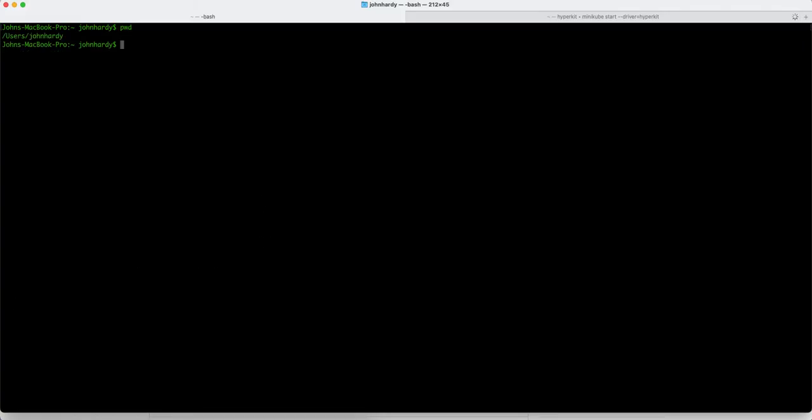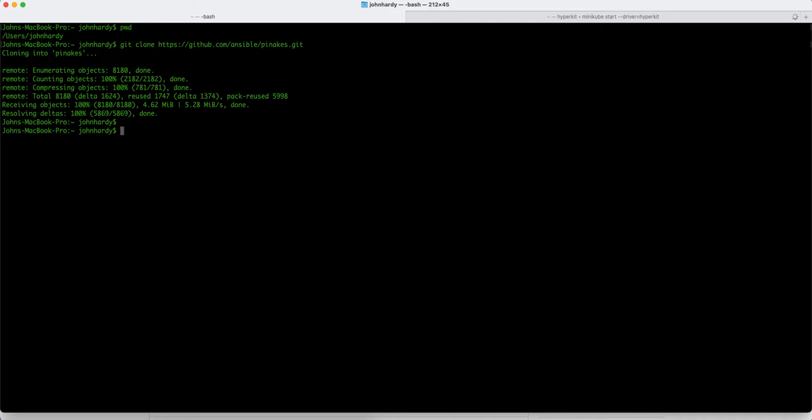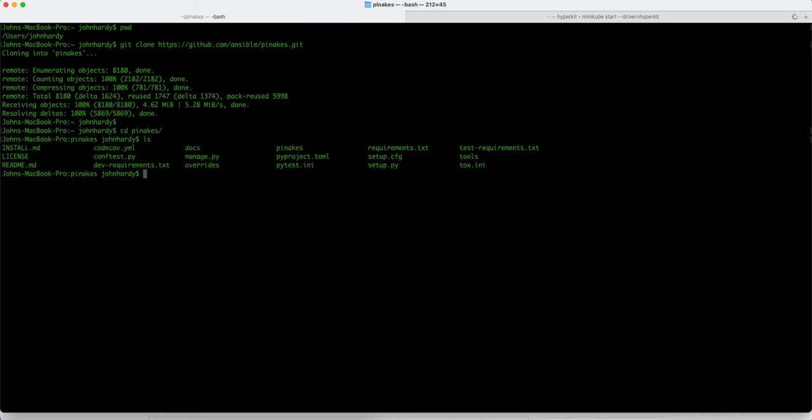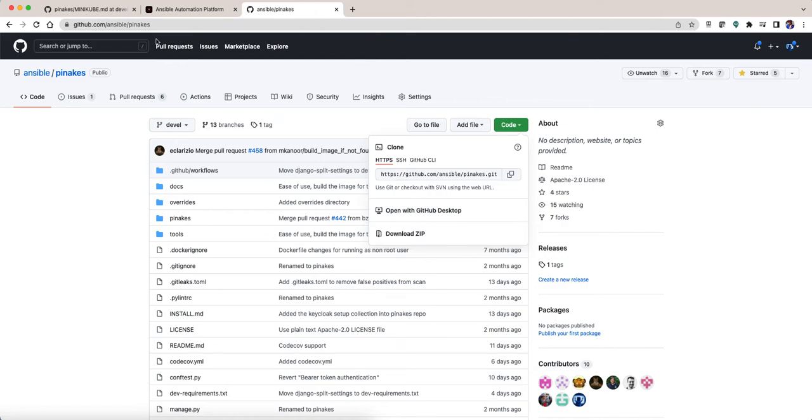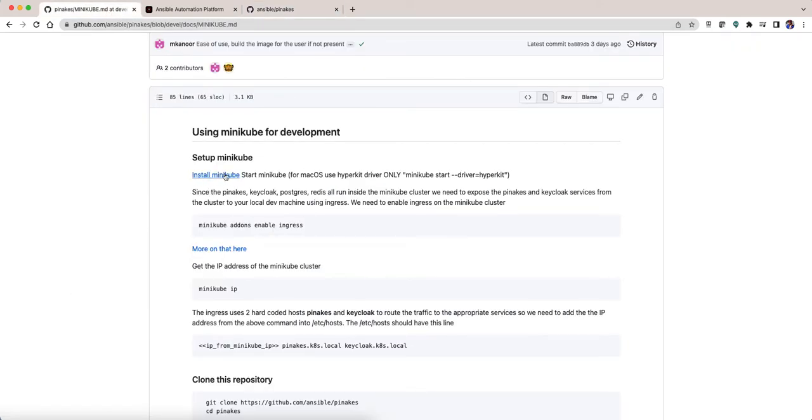Okay, where am I? I'm in my folder. So git clone, bang. Okay, so that's going to clone, all done. And then we can go to Pinakes, and there it is. Beauty. How's Minikube going? Minikube's still starting up. Okay, let's go back and have a look at the documentation then. Alright, install Minikube. Okay, I've done that and I'm now starting it.